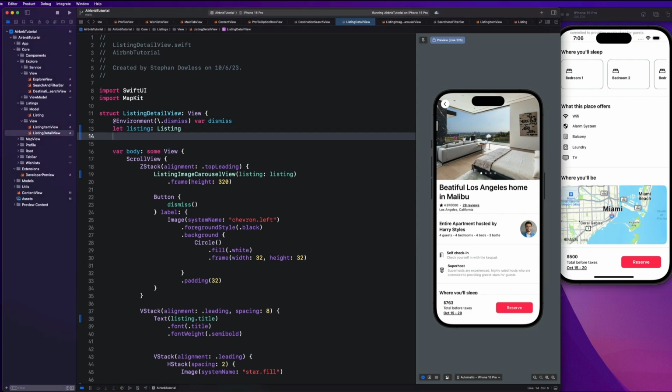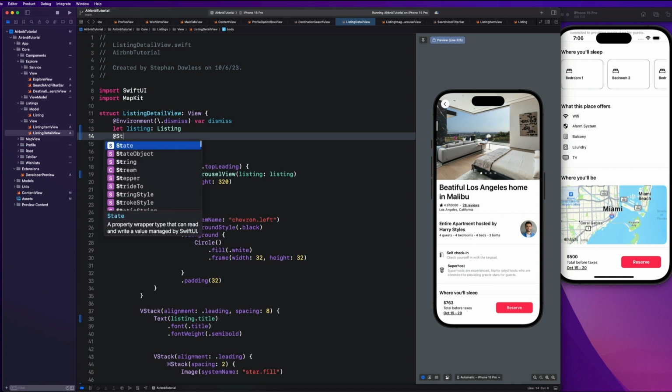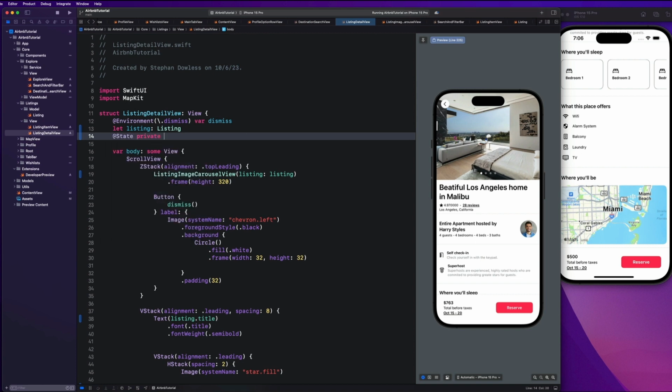And we're going to create a state property here. So we're going to say @State private var, and it's going to be called cameraPosition. And it's going to be a MapCameraPosition, just like that. And if you guys are unfamiliar with the new MapKit updates in SwiftUI, just go ahead and check out the video on the channel I have for all of the new iOS 17 MapKit updates. The link is in the description to this video.